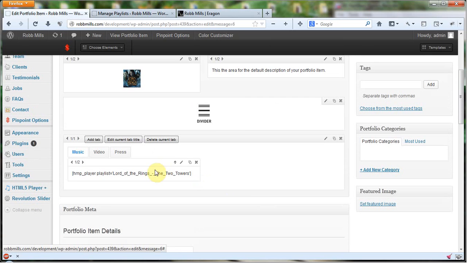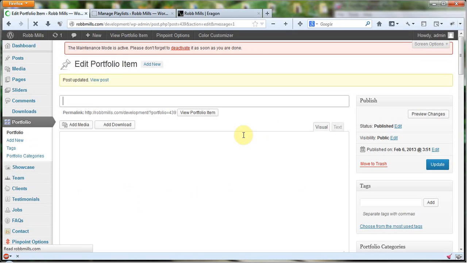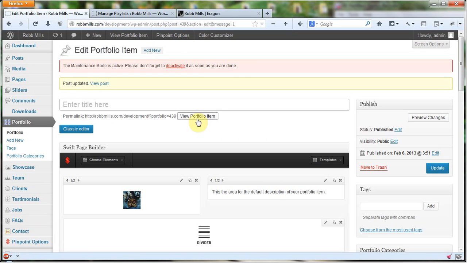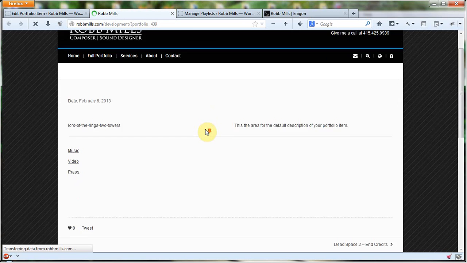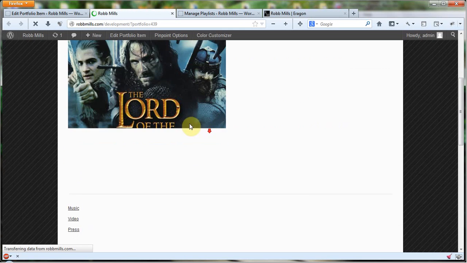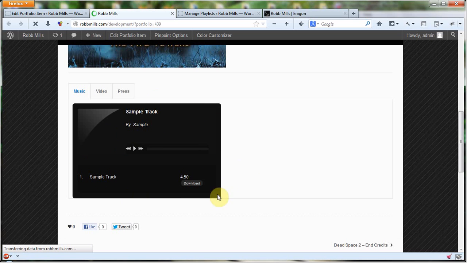So what that's going to do, I'm going to go ahead and update this now. What that's going to do is put in our HTML5 player in there, even though right now we don't have any music. That's okay. Just going to put in a sample track, just kind of as a placeholder is what it's done.